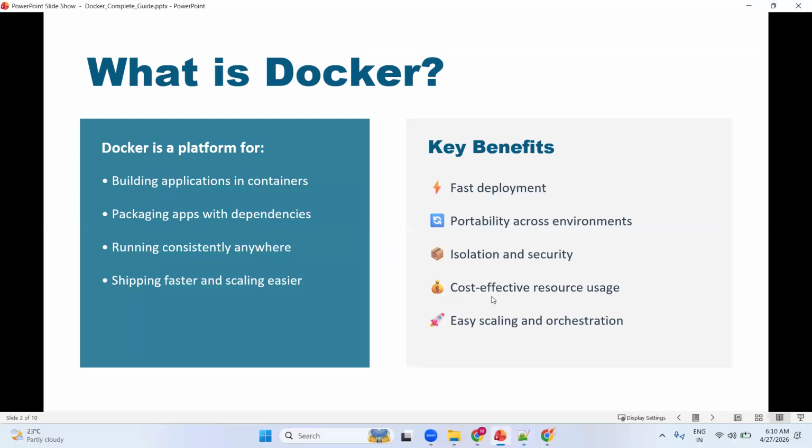Now let's discuss what is Docker. Docker is a platform used for building applications in a container. The developer can package the apps with the dependencies, then run them consistently anywhere, shipping faster and scaling easier. The key benefits are fast deployment, portability across environments, isolation and security, cost effectiveness and resource usage, and easy scaling and orchestration.